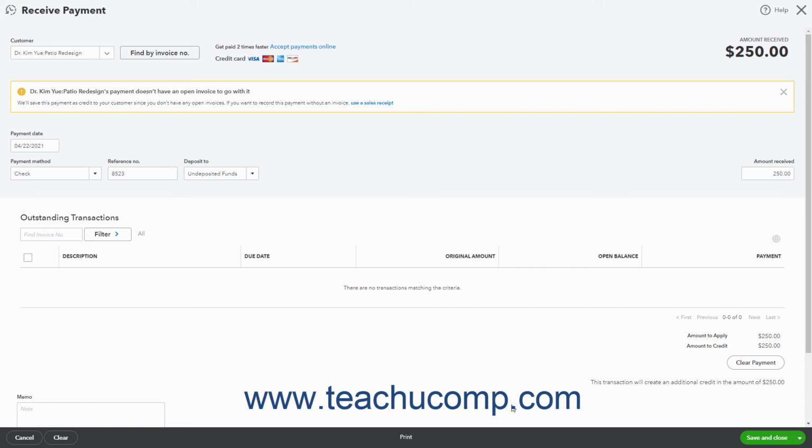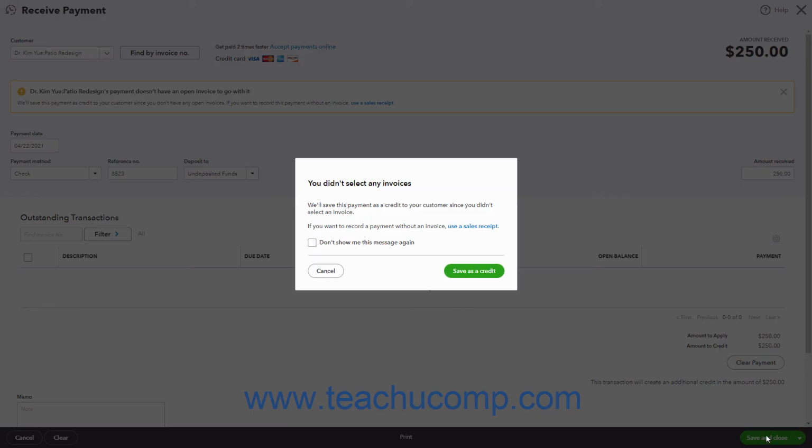When finished, click either the Print, Save and Send, Save and Close, or Save and New button in the toolbar at the bottom of the window to record the down payment or prepayment and create a customer credit for the full amount, which you can later apply to a customer invoice.